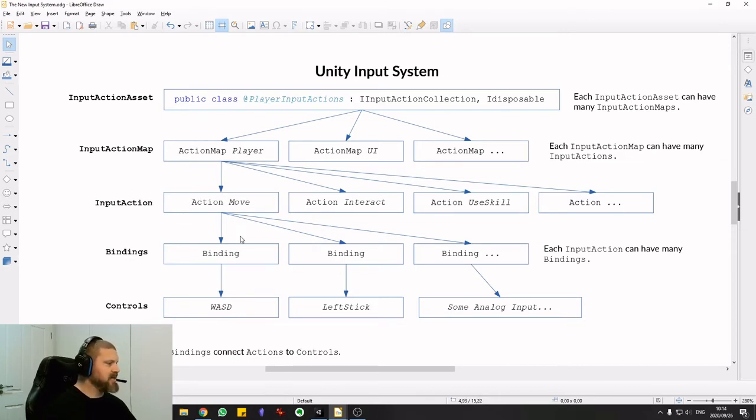Every input action has a binding or more than one binding, and a binding is what connects an input action to a control, to an actual analog control. So you don't have to remember this diagram. I'll put a link to the diagram in the description if it helps you. I just want to, before we start, say we're going to create an input action asset. It's going to contain multiple action maps. Each action map is going to contain a collection of actions. Each action is going to have one or more bindings. And we're going to do this in the easiest way possible.